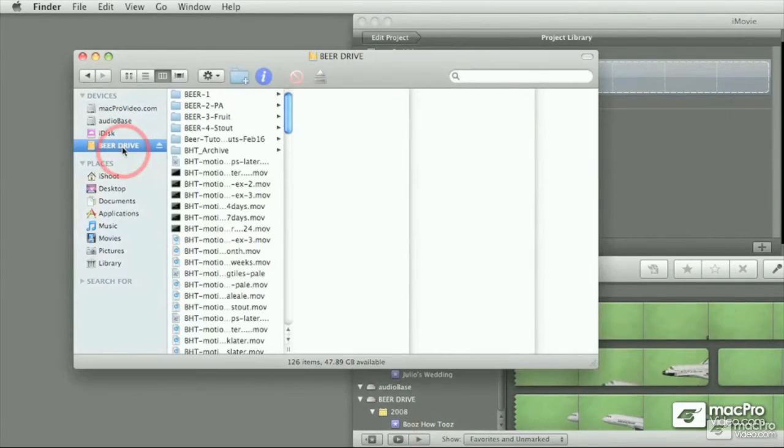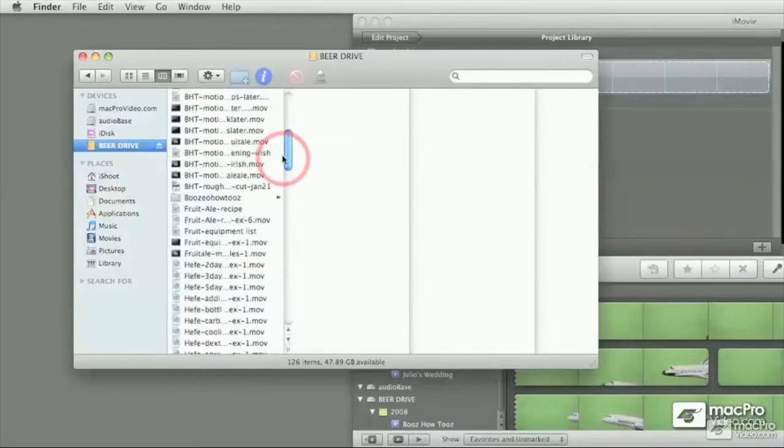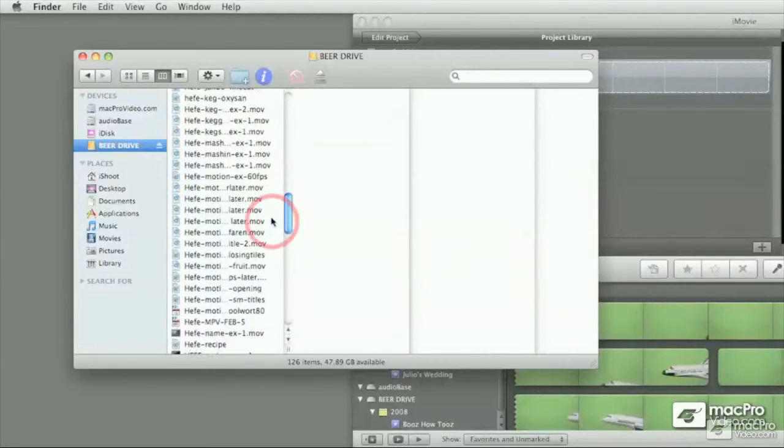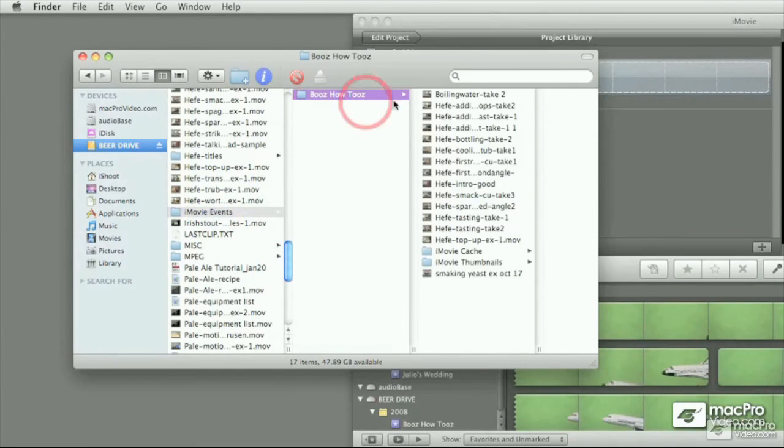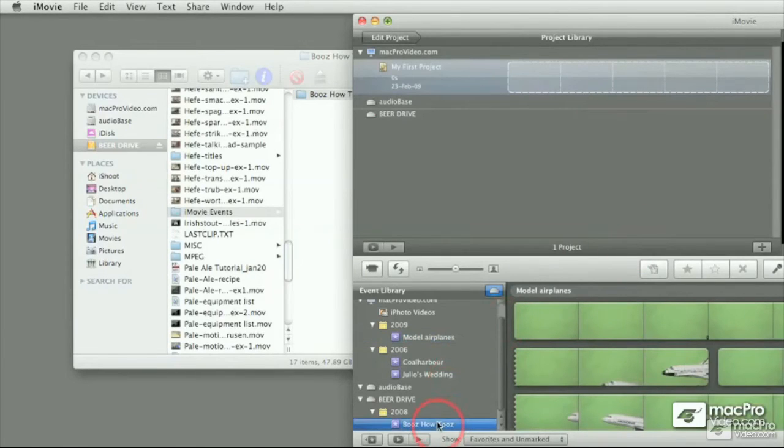If I go to the beer drive, there's a ton of files in here, but I'm looking for a folder called iMovie Events. Here we go. So when I expand, all of the clips that show up in here are the clips that are associated to that event.